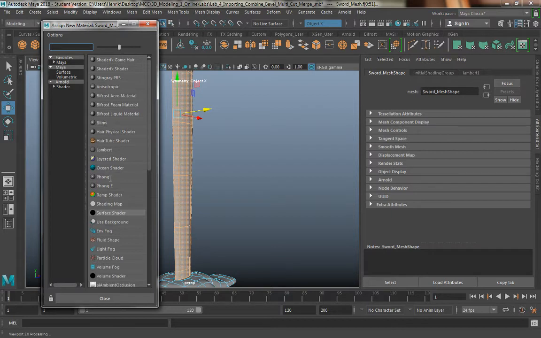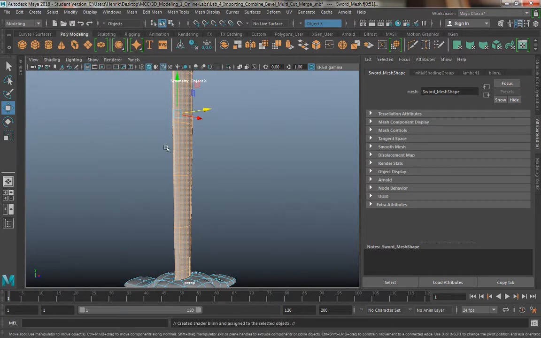Now Blinn and Phong here they're very, very similar. They have some different properties and attributes that you can add, but for our purpose we're gonna stick with Blinn for now. Both of these have properties that allow us to add sort of shininess or sleekiness to the blade, and in this case we want our blade to have a little shine to it like it's metal. So I'm going to start with selecting my Blinn.